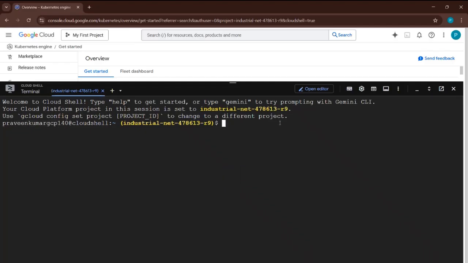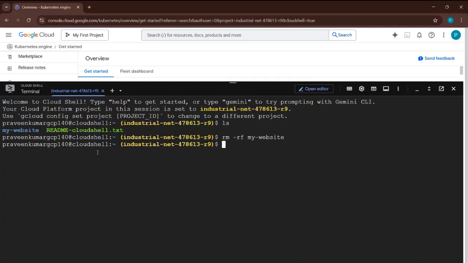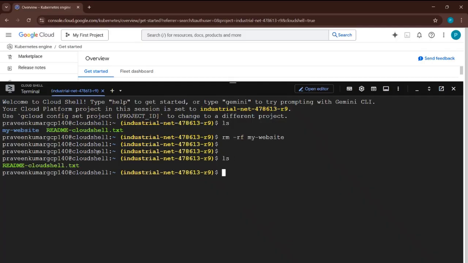So this email ID is shown here. So first of all, I will use ls for listing out the files inside the current directory. So we are here. So we can see my website is already created. This folder is already created. So first we need to delete it. So I will use rm -rf and then my-website. So this command will remove the non-empty directory. Okay. So again, if I use ls, you will see no folders are available.